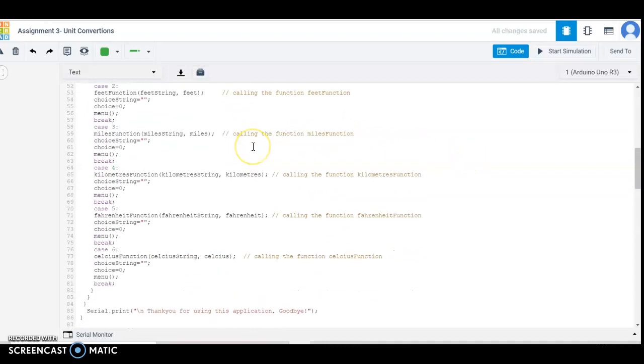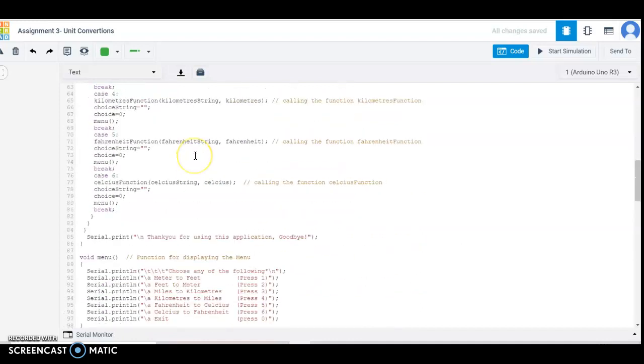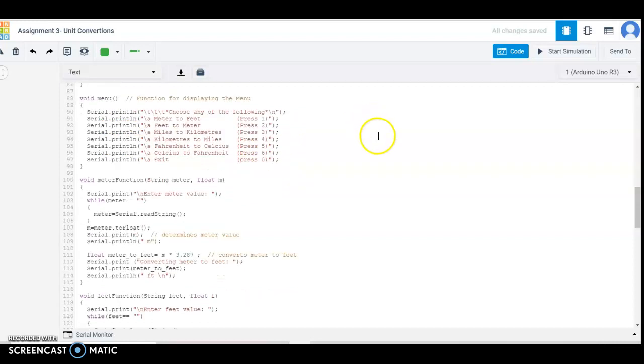I'll explain the switch statement later and go on with the functions first. Here we have the first function, which is the menu function. This is just a basic function that helps us display the menu, and that's it.